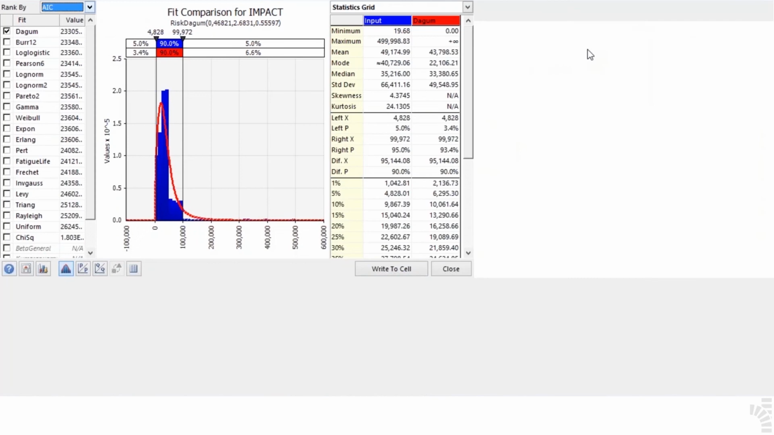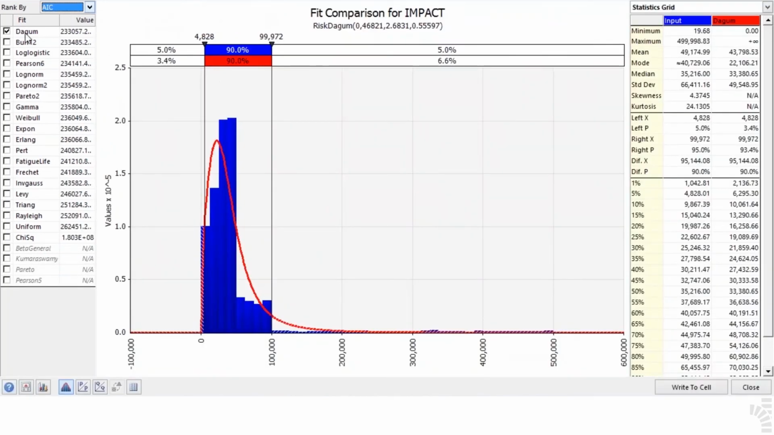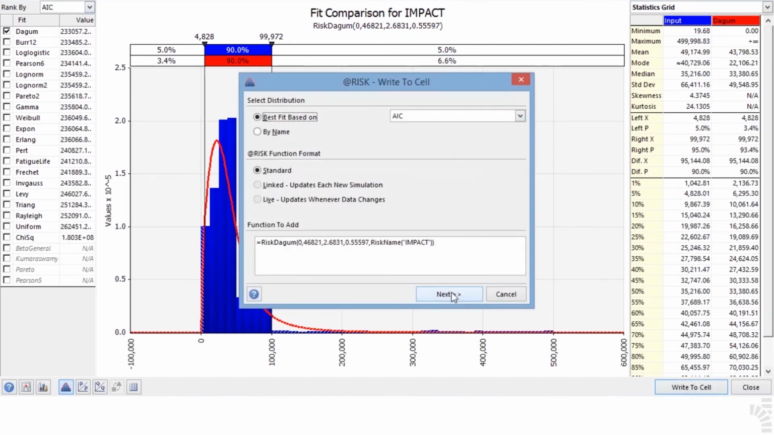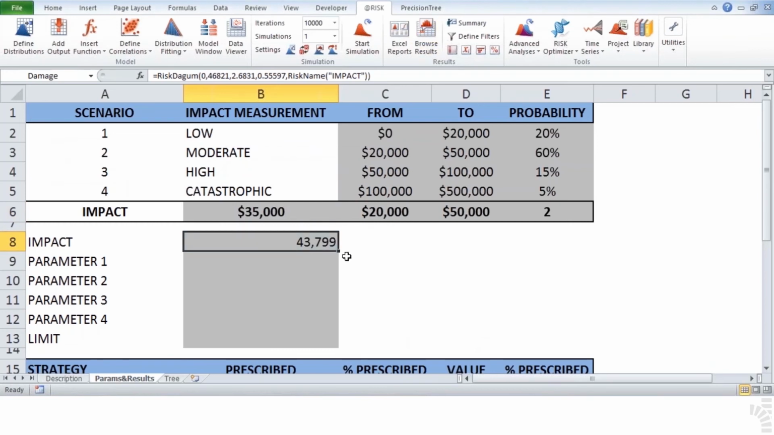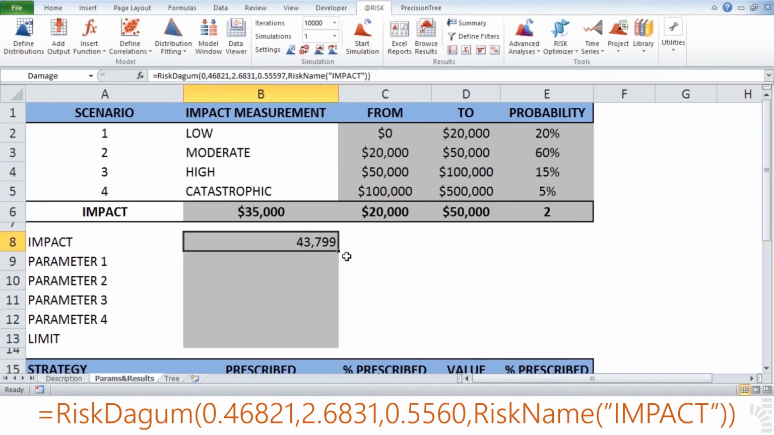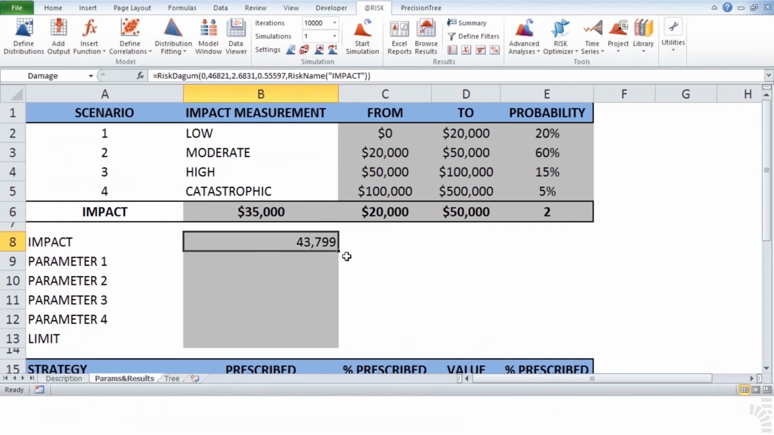According to the default fitting criterion, AIC, a Dagum distribution function allows for the best possible fit to the data. Click on Write to Cell to eventually get this distribution function back in Excel. When this window appears, click on Next, as we do not want to change any parameters here. Place fitted distribution function on top of cell B8. Therefore, this cell will now contain a Dagum distribution function that looks as following: equals RiskDagum(0.46821, 2.6831, 0.5560, RiskName(impact)).